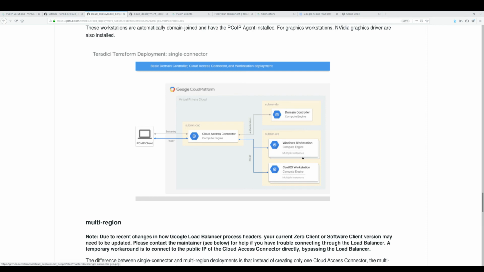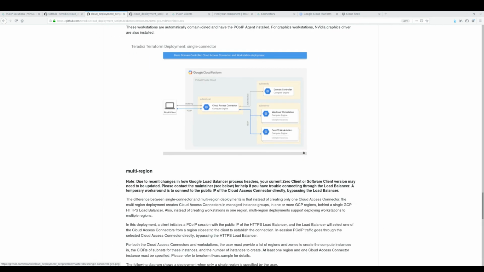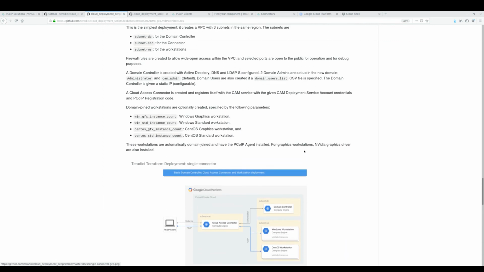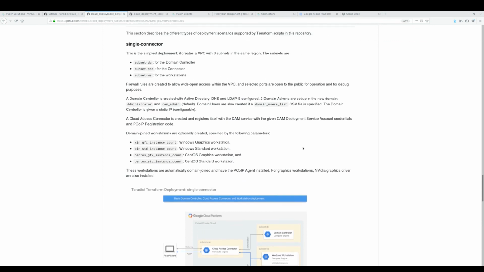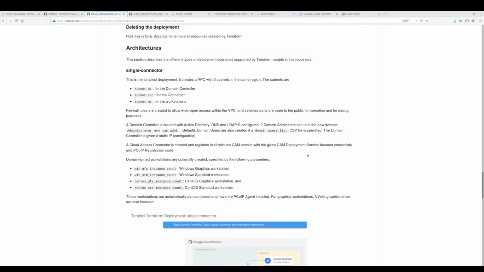2 domain admin accounts are set up in the new domain. These are the administrator and CAM admin. CAM admin will be the default account that we'll be using in Cloud Access Manager. Domain users are created if a domain users list CSV file is specified. We'll be covering this later on in this video. For more information and details on the architecture, please refer to this section in the README file.